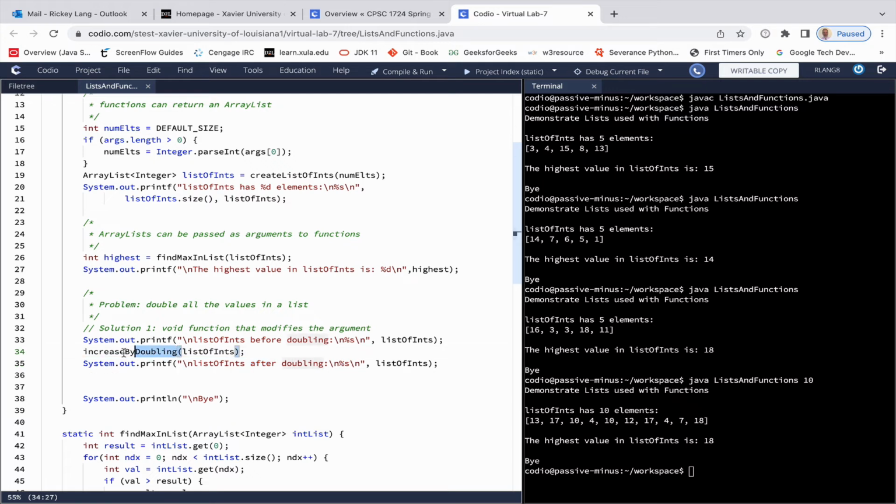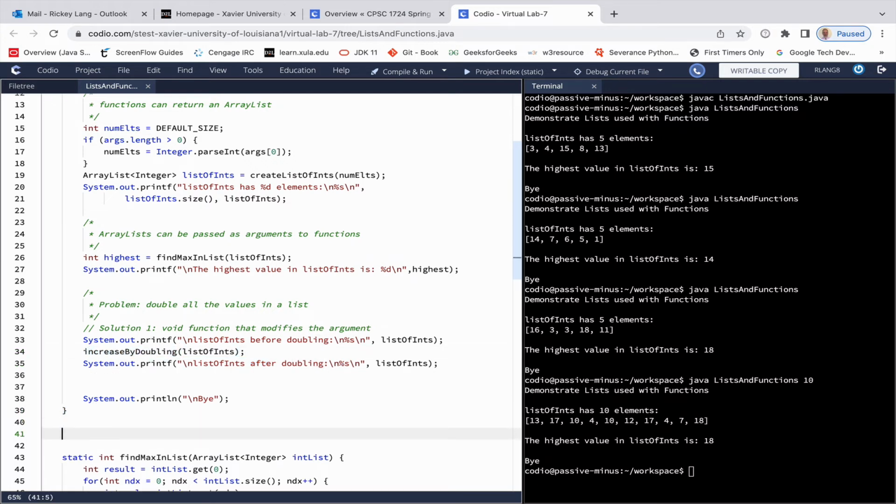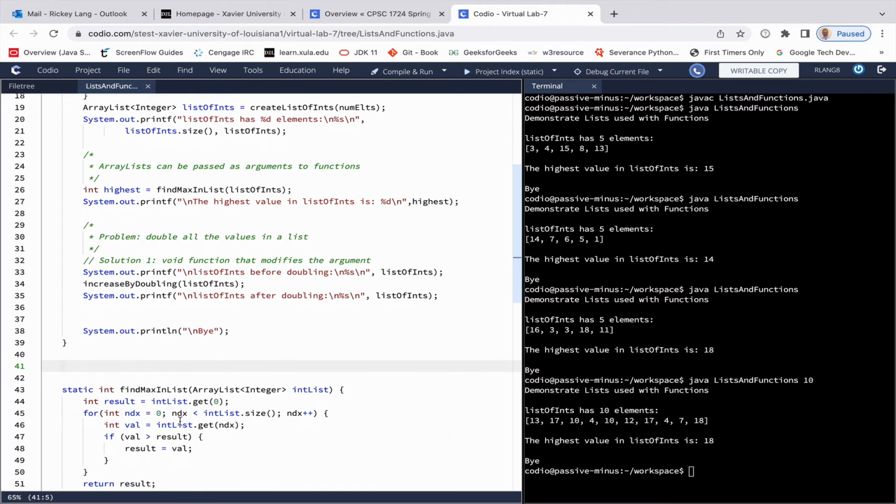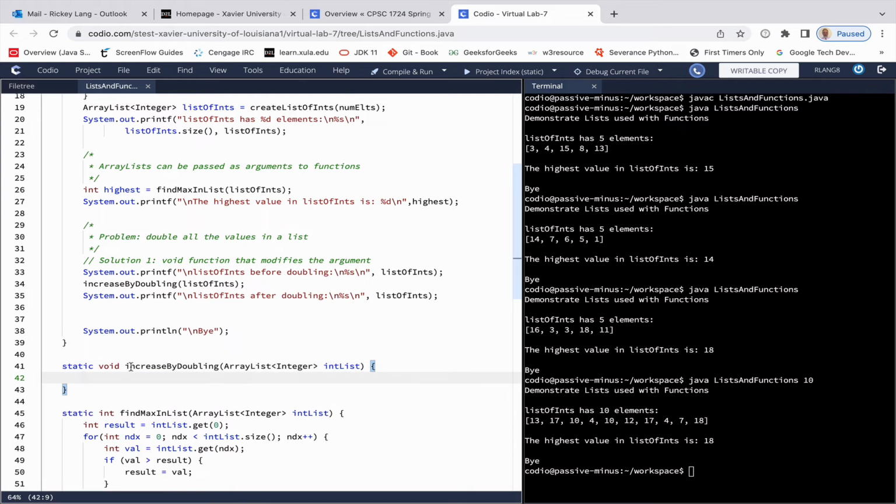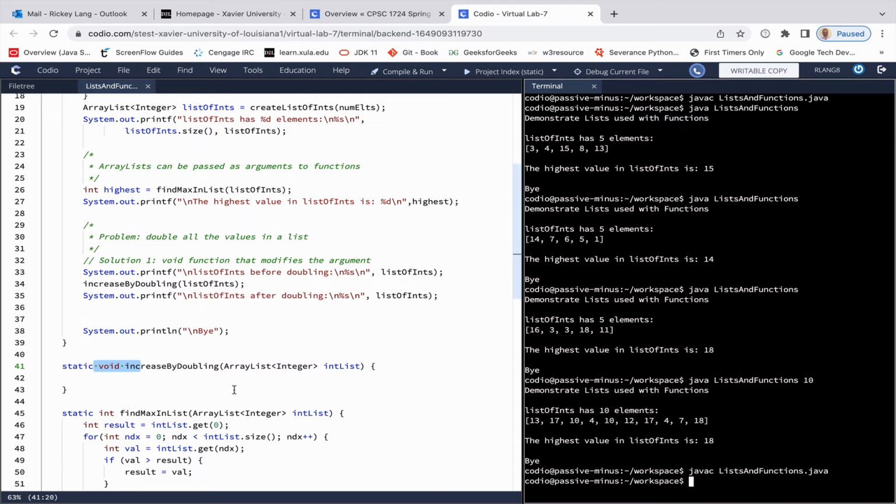All right, so we have to write this function. Put that right here. Static void increase by doubling. And the parameter is the array list. All right, so that's going to look like this. Just lift it from this other function here. Void functions are easy to get to this point because there is no return value. So we can see if this compiles with just that much. Now we have a stub.